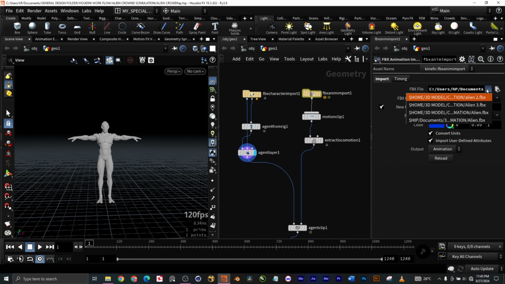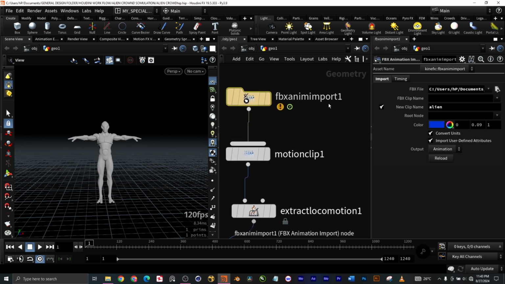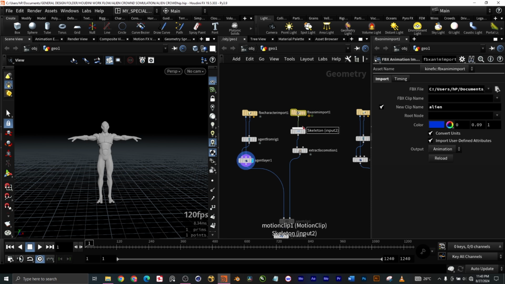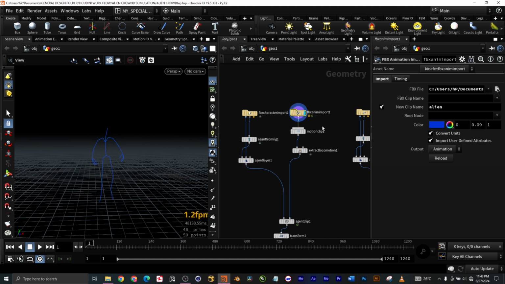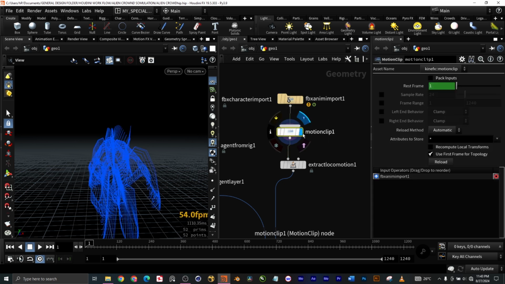I brought in the same alien because there are three of them. I brought in the alien FBX again, but this time I used FBX animation import, not the character import. The other one was the character. Now we use FBX animation import to bring the character animation into Houdini. To extract the motion, we have to use this motion clip node.